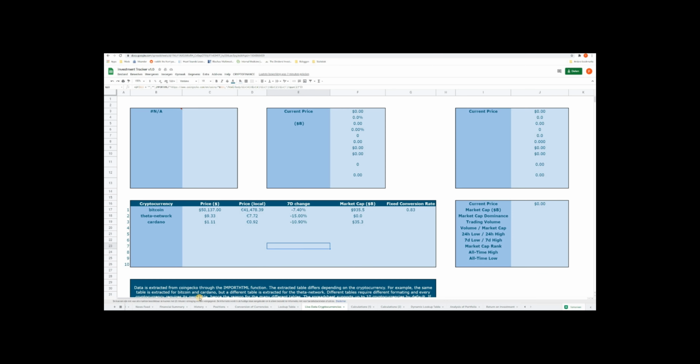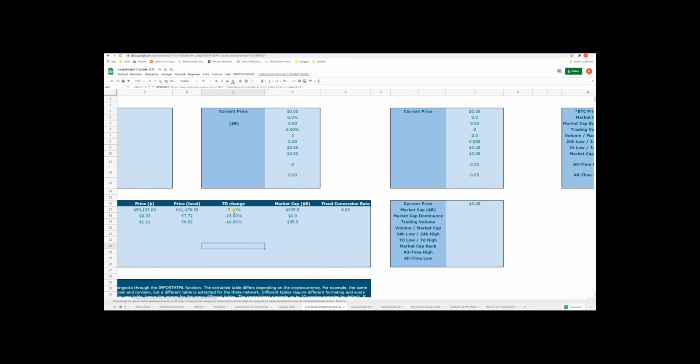And what else do I need to explain? I think it's good for you guys to know that I also have a 1 day change. It says 7, but it should be 1 day change. I used a different function called import XML function to extract this data. This function consists of 2 parts. The first part is the same as the import HTML part. It's basically the URL. And the second part is the XPath.